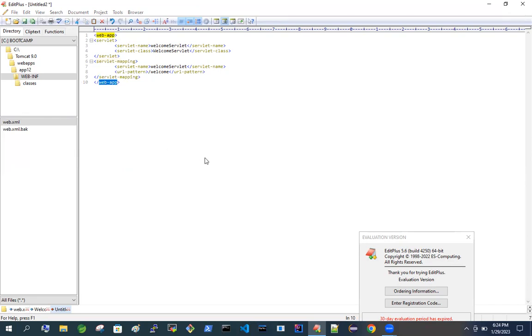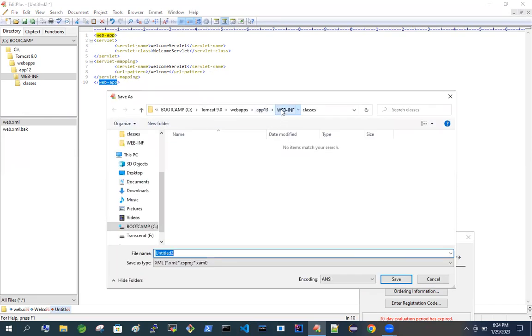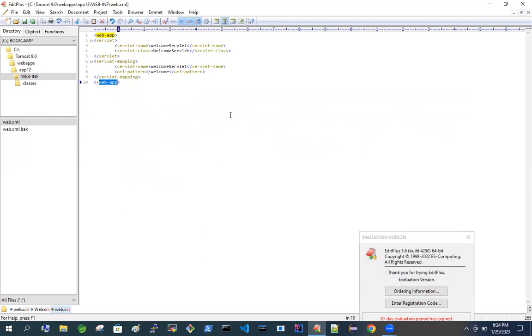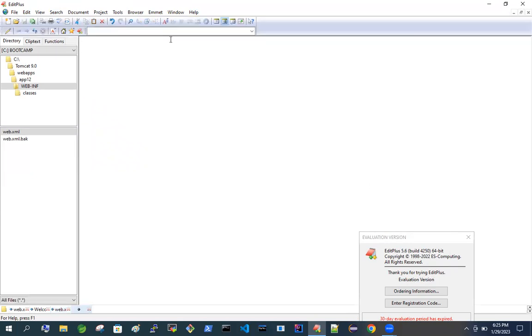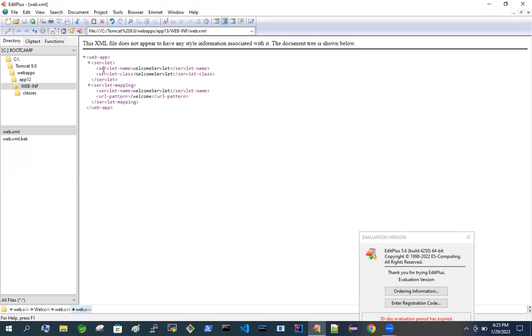Now let us save it as a web.xml file inside the WEB-INF folder, which also acts as a deployment descriptor. Now to validate if the content is looking okay, let us press Ctrl+V and see if the XML content has been generated successfully. So friends, here we notice that the url-pattern is /welcome, which is mapped to the WelcomeServlet, for which the servlet class name is WelcomeServlet.